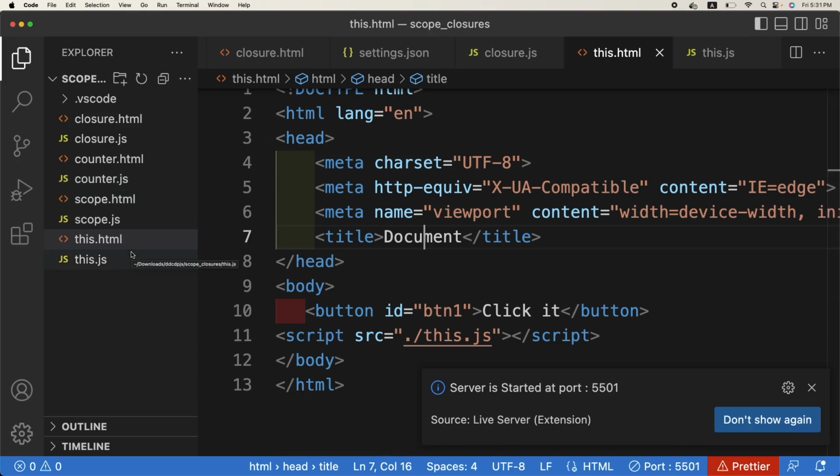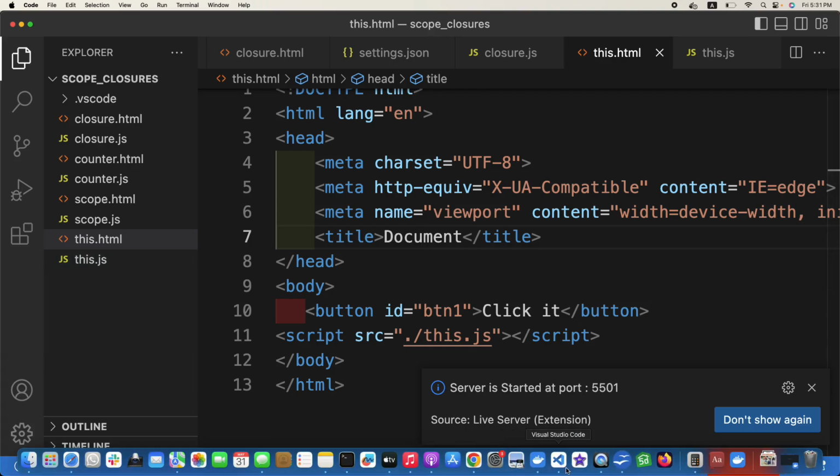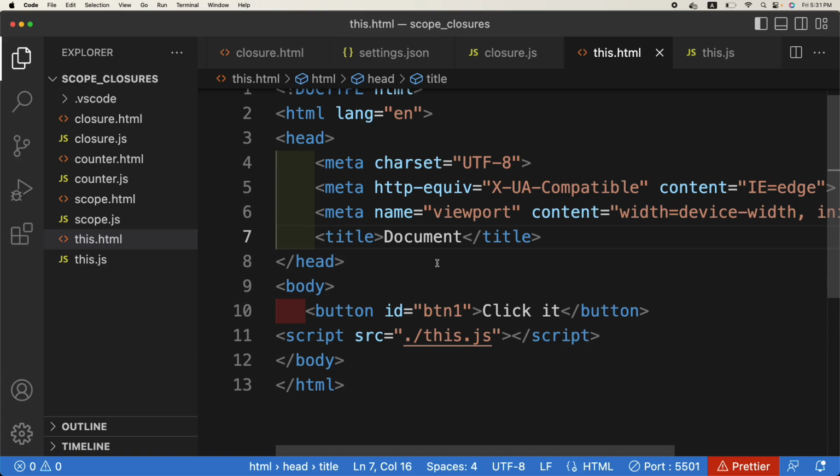Yes, and that's all for today. What we studied was we started with the scope where the variables are accessible, then we went on to study closures, and then we used the this keyword.